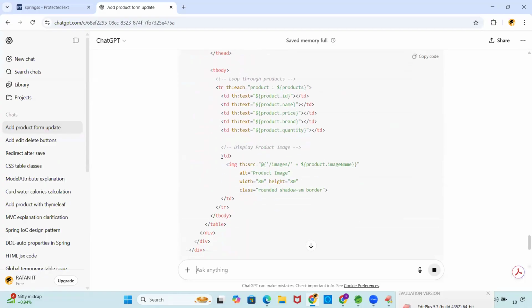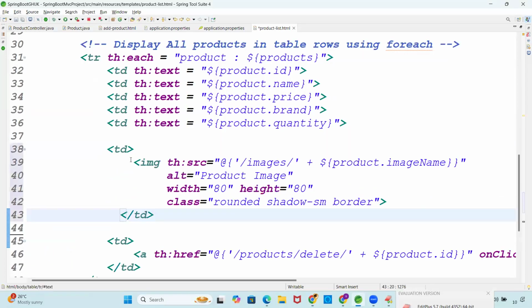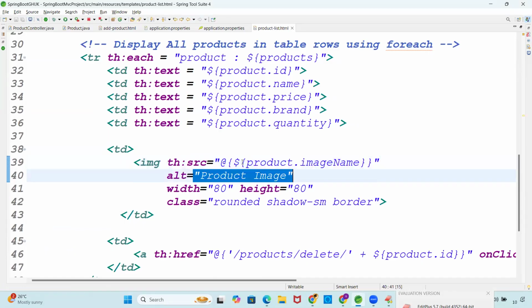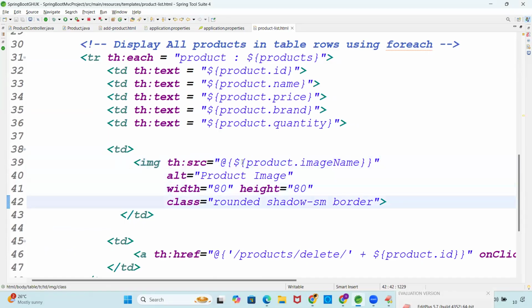Just take one td and cross check this is the td, guys. I think here we need to go for the images. Check the syntax once. I think I didn't copy this line. See guys, this is a product image, with an alternative message, height and width. Height and width, after quantity.